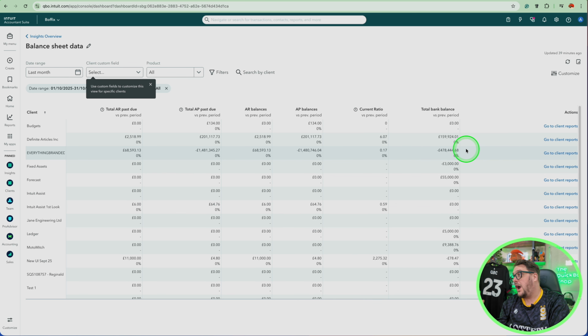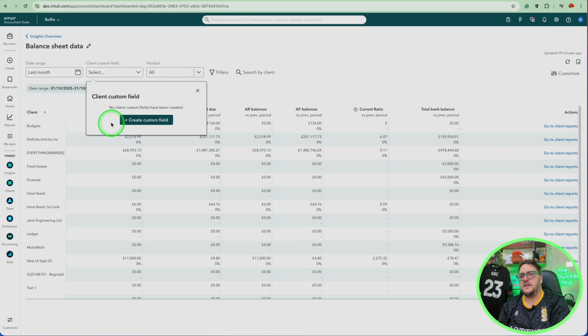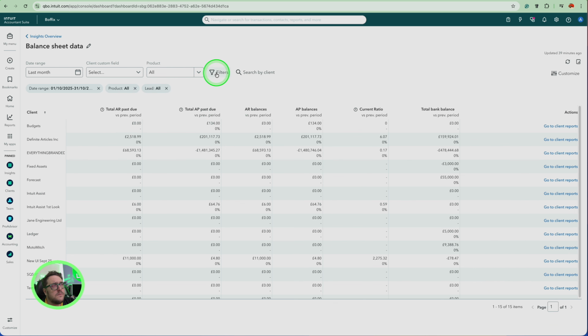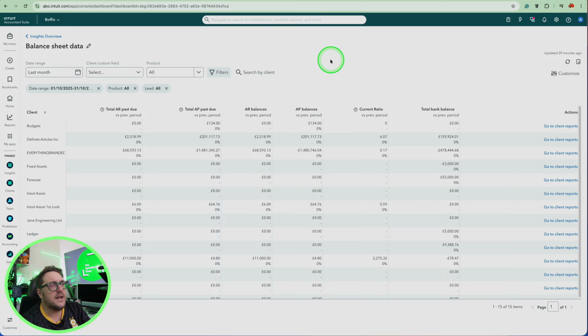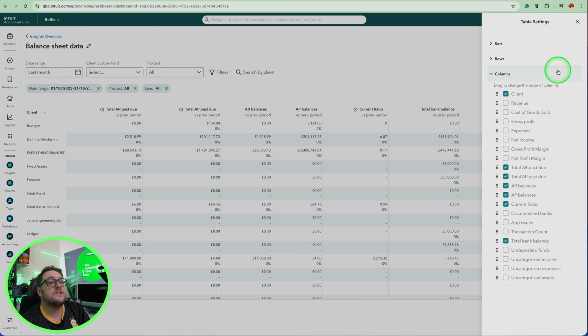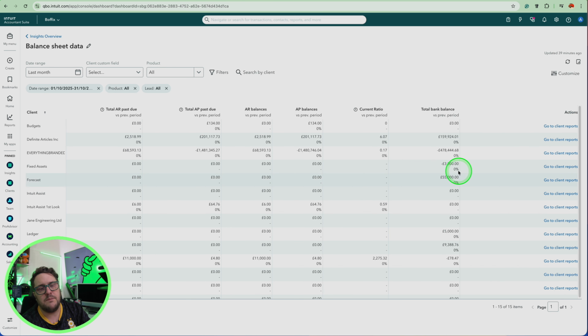Now, when I've got actual live data and live clients, it's going to make much more use to me, right? But at the moment, I've got date range, I've got custom fields I can start playing around with, and I can look at different types of products as well. I can then apply some filters between date ranges, products and leads, and search by client. I've got a customization option here where I can look at all of the different options we can bring in. So revenue, cost of goods sold. More of this will come soon, don't you worry. But you also have the opportunity to decide how you're sorting it, what rows you're going to do there to really be able to bring in this.